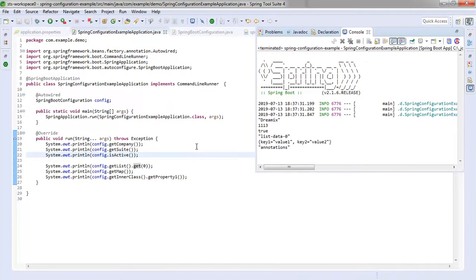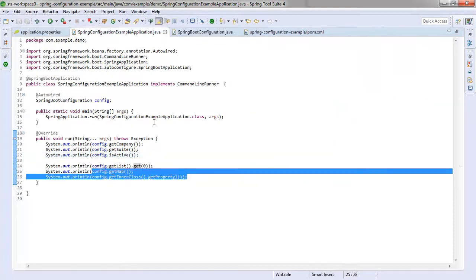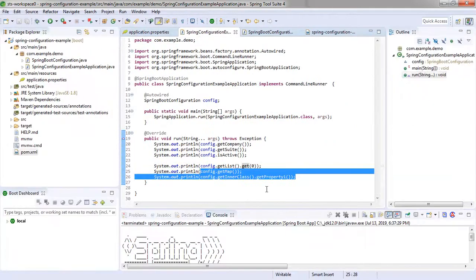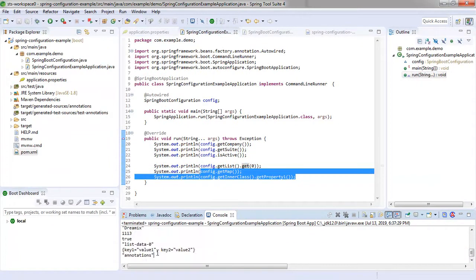It runs, and now you can see the company is Dreamix. The suite that they're in is 113. It's true that they are active. List data 0 was the first element in the list. There's the whole map as a key value pair JSON string. And even here, get inner class, get property 1. You notice that's actually bringing us back annotations. So nice. I think that's pretty impressive.